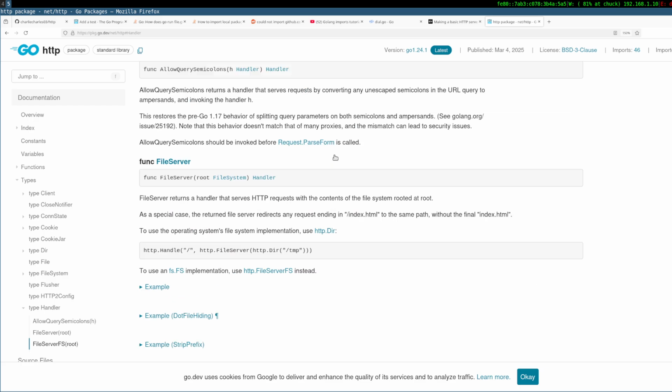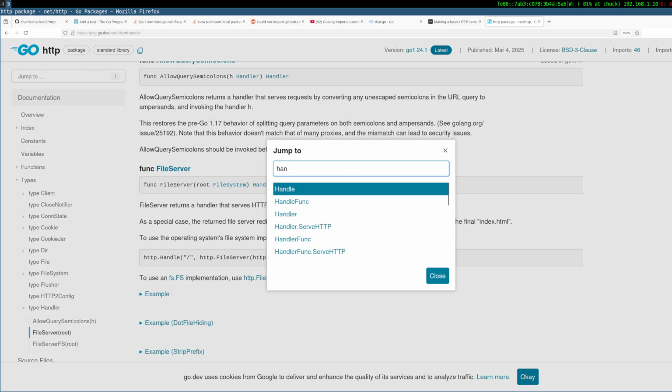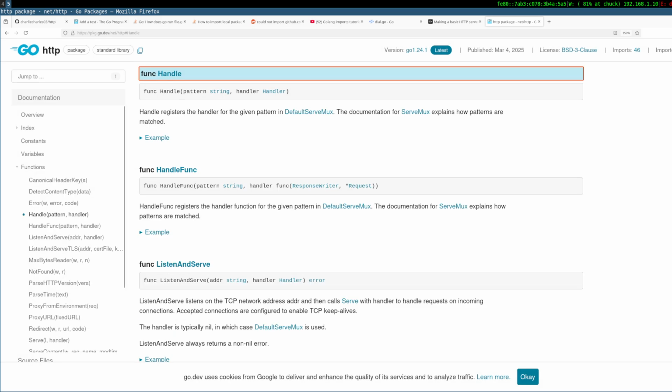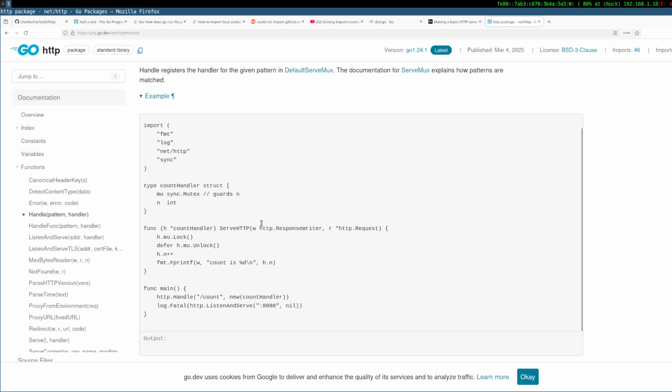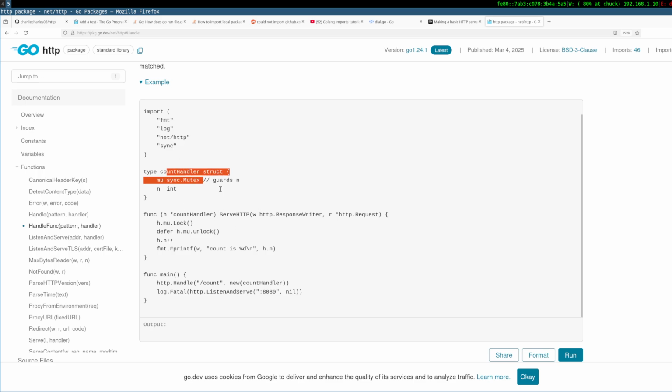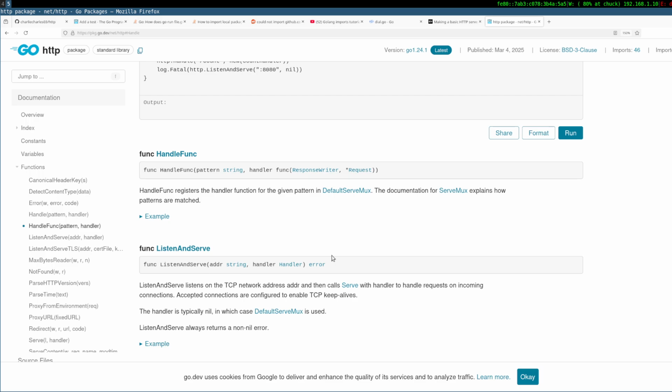http.Handle. Okay, HandleFunc and Handle register the handler for the given pattern in the default server. ServeMux: the documentation for ServeMux explains the pattern, and here's the example for it. Okay, I need to write a response writer to get this thing up and running. I need a response writer.